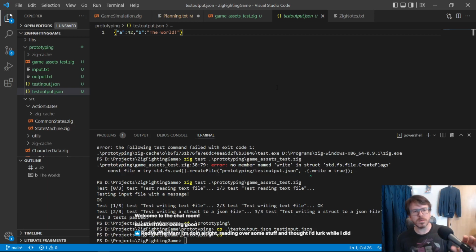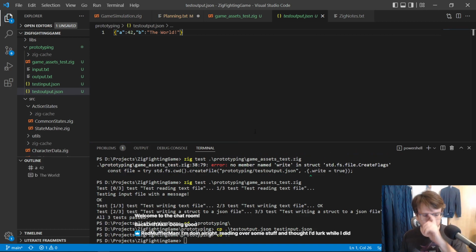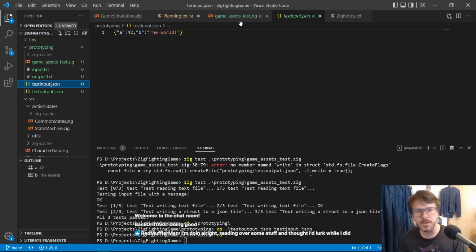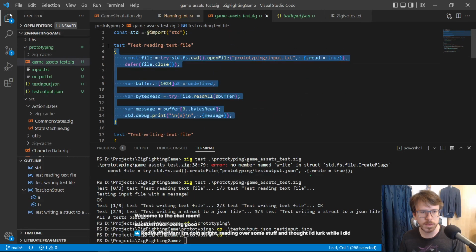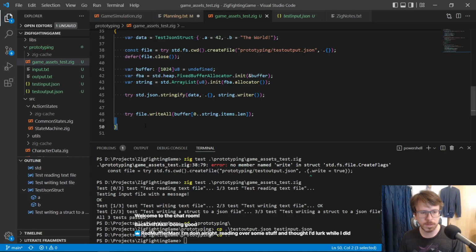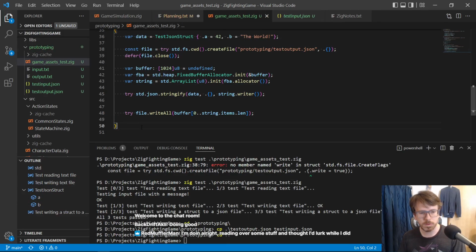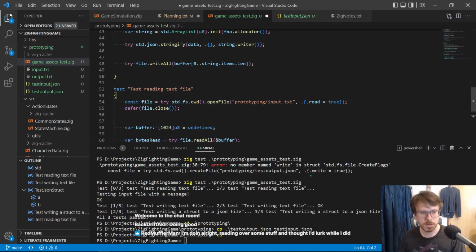Okay. So let's go back to our reading and writing. Let's look at test input. It should be this value right here. Okay, let's go back to our reading and writing stuff. Let's copy reading text here and make that into a JSON parser. So, oops, well, into something that's going to parse JSON. Test.